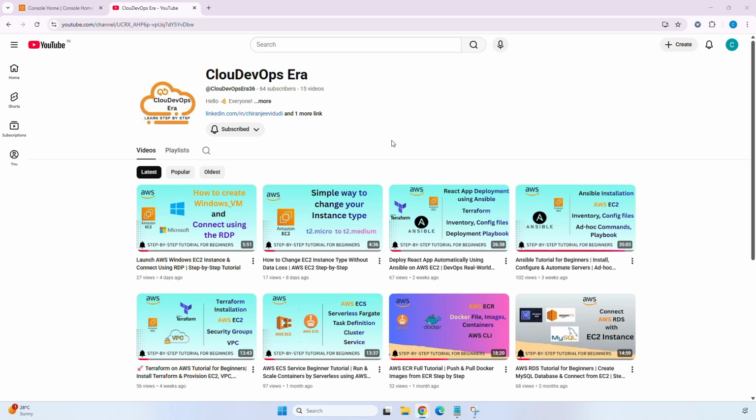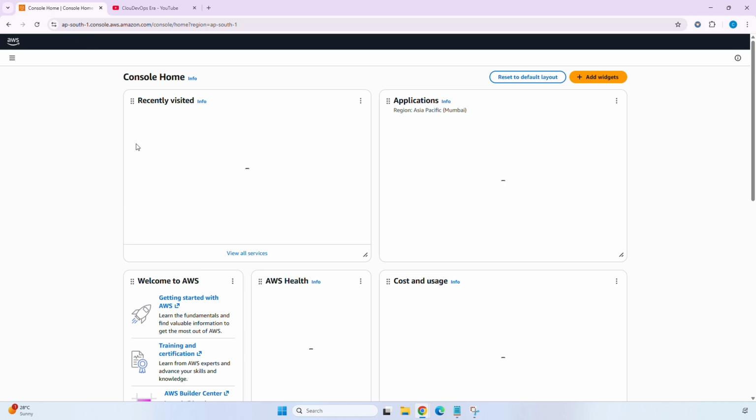In this demo, we'll be launching an EC2 instance and monitoring it by collecting system metrics, creating alarms, and sending notifications using SNS. So now let's switch to the AWS console. This is my AWS console.